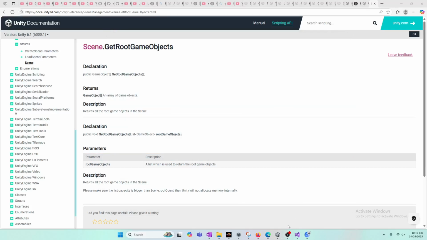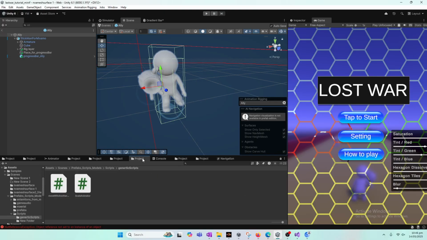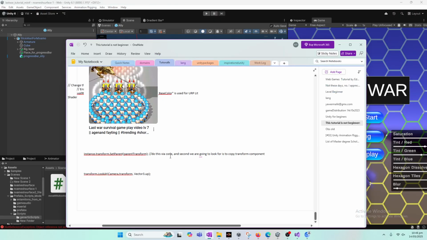Alright, so in this tutorial we will resume from our previous tutorial. What we will do is, inside the progress bar prefab, create a script which will look for the canvas and set the canvas object as the parent canvas transform so it can be viewable.